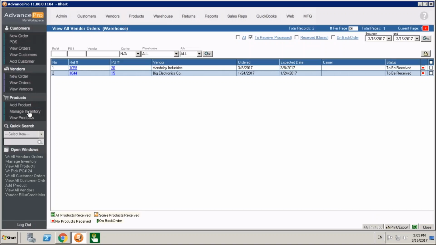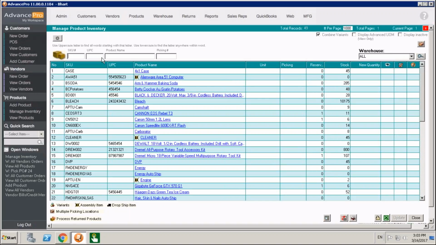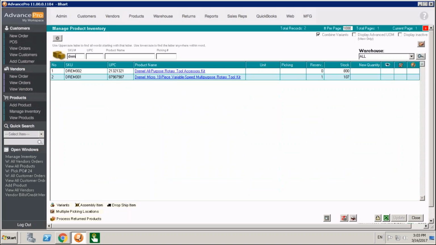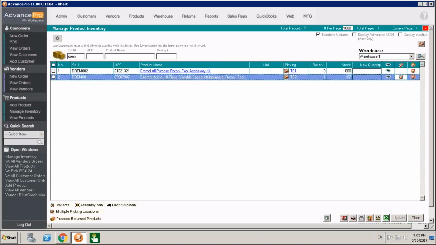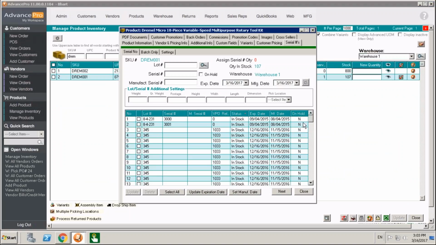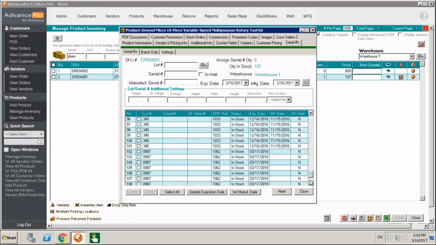Let's head over to Manage Inventory, and we're going to look up our item. In this case, since we're using multiple warehouses, we'll choose our warehouse. There we are. So now we have lot and serials for one of them. Let's open that up. The lot and serial we're looking for is 0987, expiring on March 17th, 2018. There it is. So that's a little bit about how you might go about configuring that custom barcode.